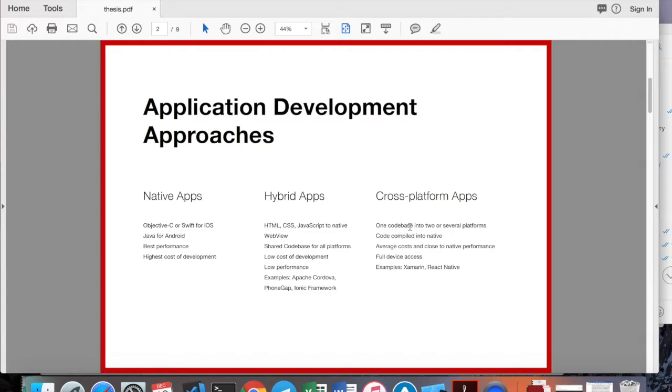So the second application development approach is the hybrid application development approach. Hybrid application development is a process of developing a web application using the standard web languages such as HTML, CSS, or JavaScript, and distributing the application as a standalone application through the application market.